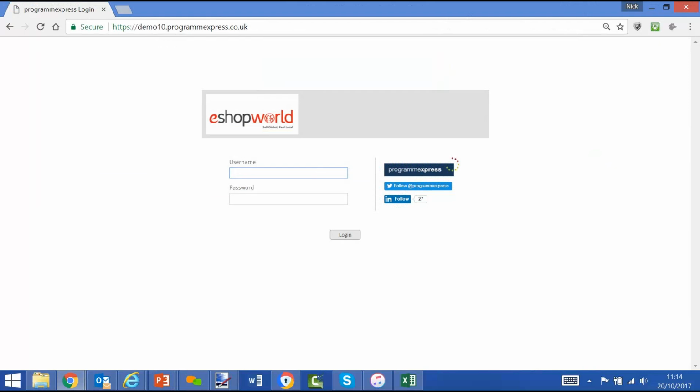Each client would have their own URL, and the demonstration is for eshopworld, where on the login page we apply the logo, and within the application we apply the color palettes and brand identity for eshopworld. So we're going to log on as an administrator, and you can be an administrator, a write access user, or a read-only user. And this will take us to our new home page.